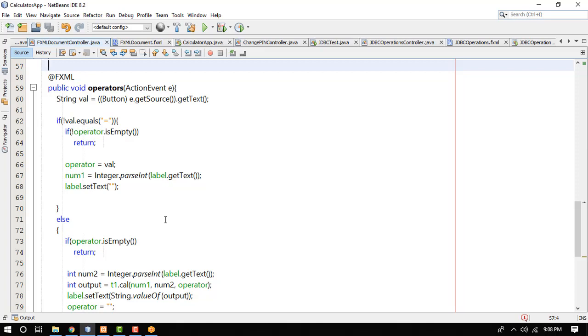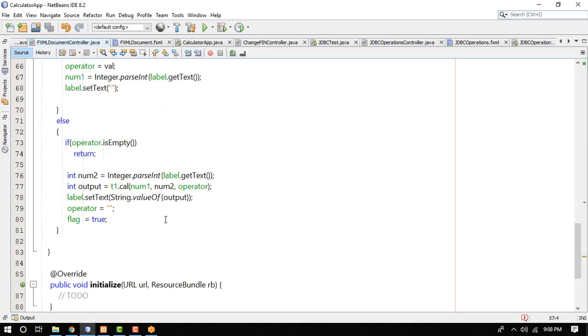So we get our number 1, then I set the label to nothing, because I want to check the second value. After that I type here if operator is empty, then simply return, and else it is a number, so we store that number in the number 2 variable, and in the output we just call the cal method and pass number 1, number 2 and operator in it, and we get our result from that method, which we return from there, and then we set that result on our label. So in this way we get our desired result, and after that we pass an empty string to operator, and also we pass true in our flag.